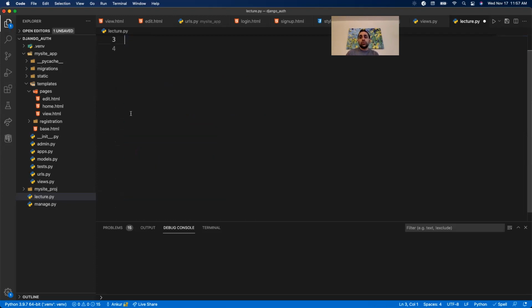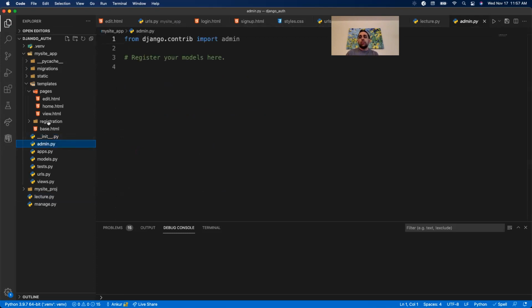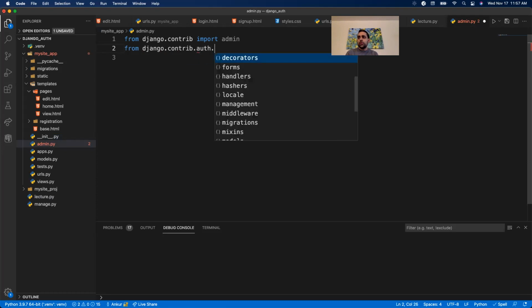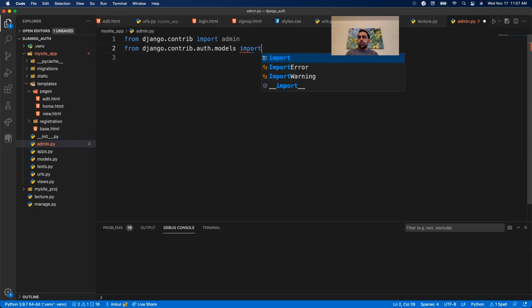All right, so I'm going to do a few things here. If you want to follow along, definitely do. Going to my admin.py in my app folder, I'm going to register a few models. So from django.contrib.auth.models, I want to import the permission model. Permission.